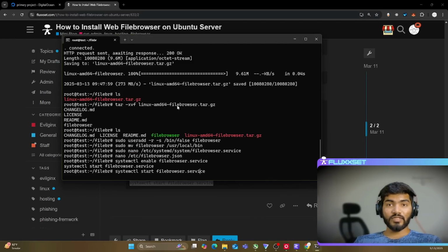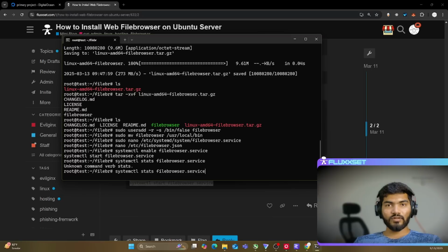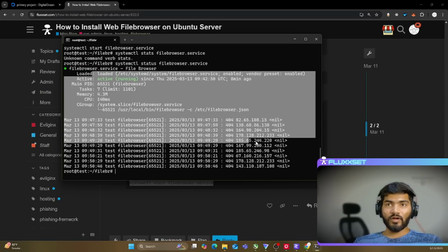Okay, so let me say status right here. Okay, so it is saying the status. Now the File Browser is running.